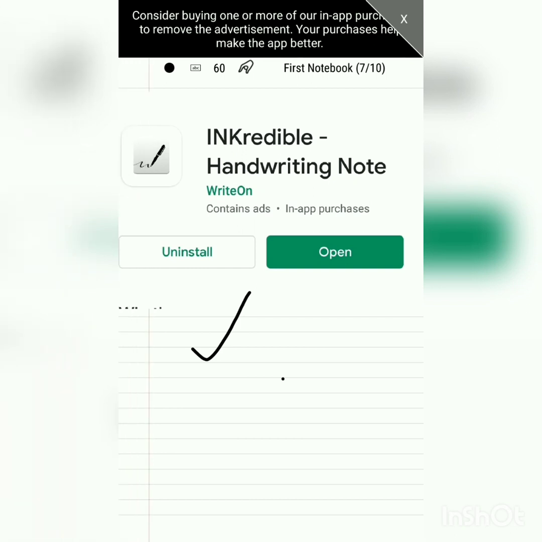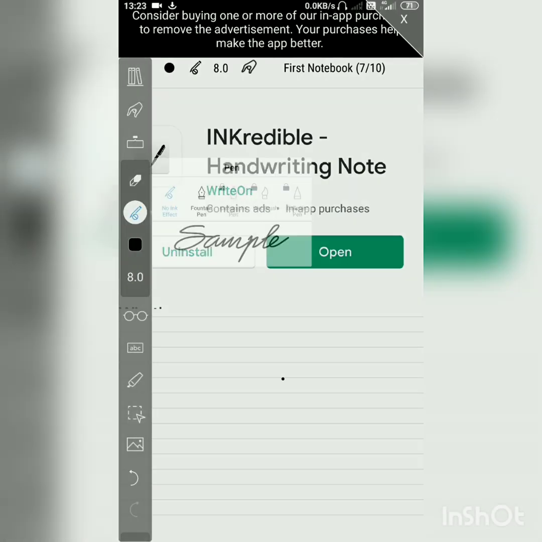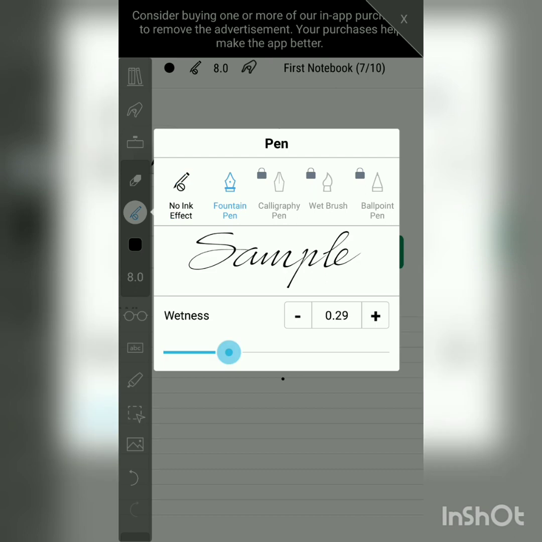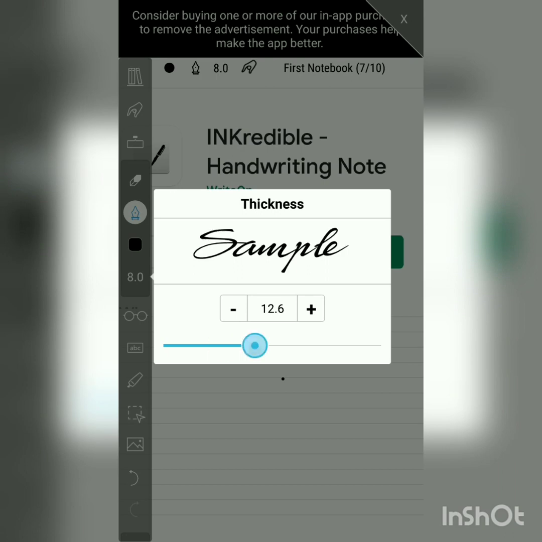Go to the Play Store and just download the Incredible app. The symbol is like this. So this is the Incredible app only. Here this is the eraser symbol, so if you want to erase anything, just use that one. And this is the pen symbol. You can select different pens, and you can increase or decrease the wetness with the help of this. Here I am using a fountain pen, and you can increase or decrease the thickness of the pen.